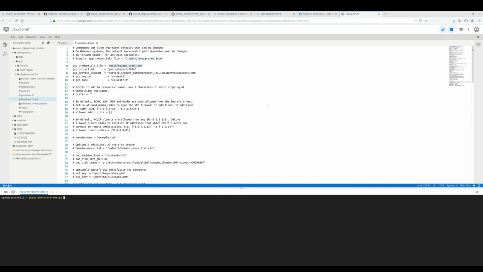So back over in our Cloud Shell editor, we can begin going through our terraform.tfvars file and fill out all the required variables from top to bottom. The first one we'll be filling out is the GCP credentials file variable. This one requires a path to the key file that we downloaded earlier.